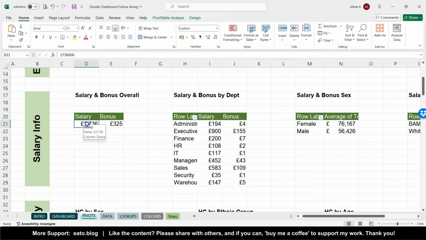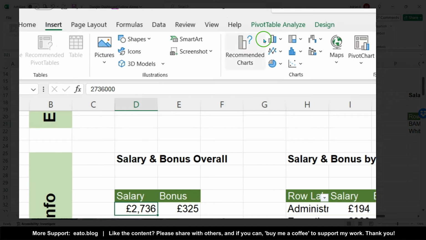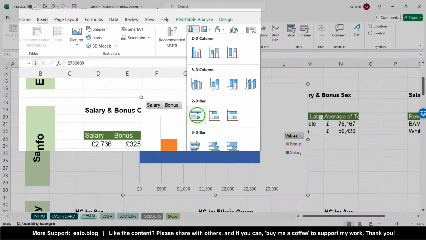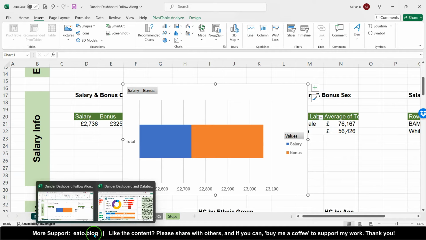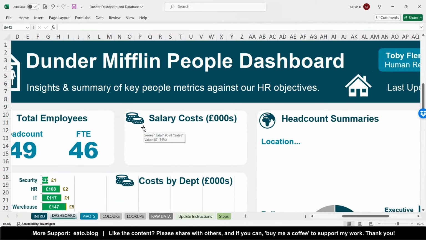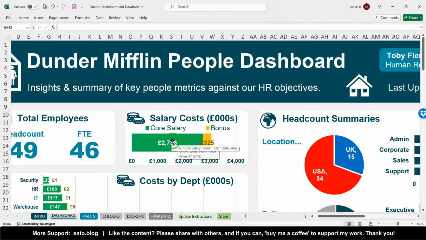So what I'm going to do is just select somewhere in the pivot table. I'm going to go to Insert. I want a stacked 2D bar. Click that one. So there's my starting position. But what I want to do is get it to look like I've done on my ready-made dashboard, which is just a simple green for dollars and money, and bonus as a golden kind of touch. A stacked bar with my core salary and bonus in it.